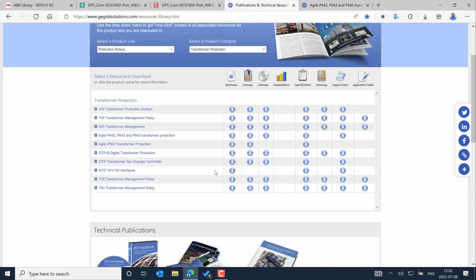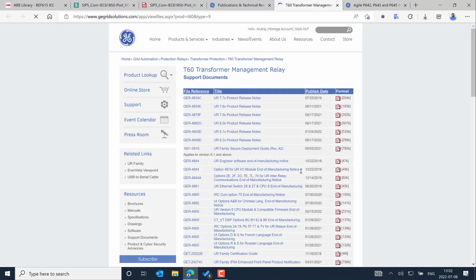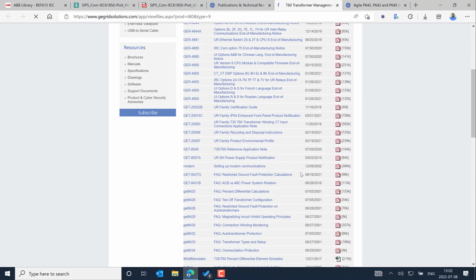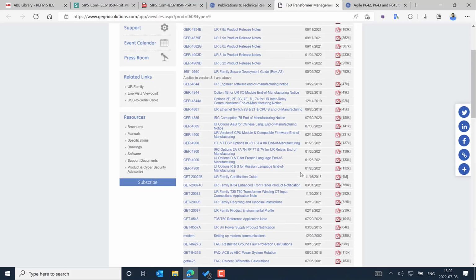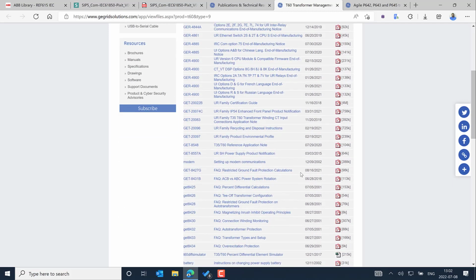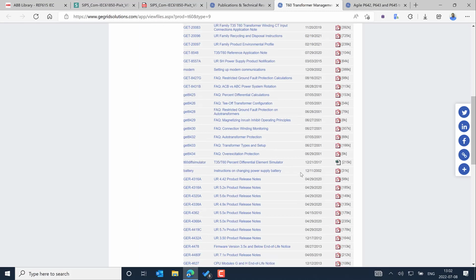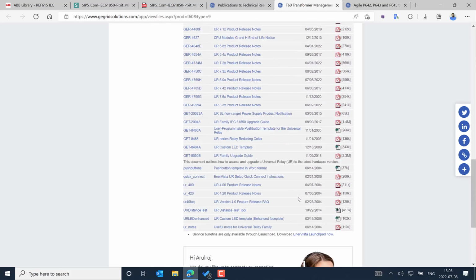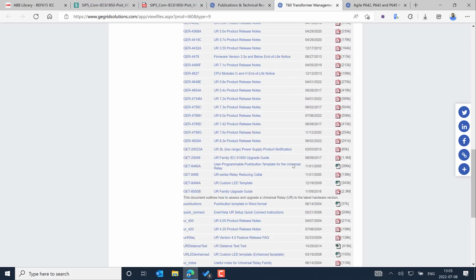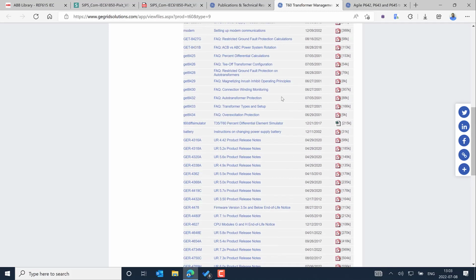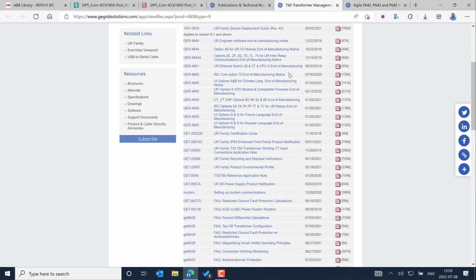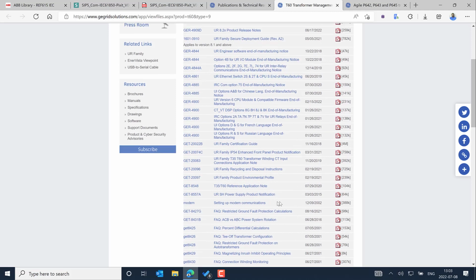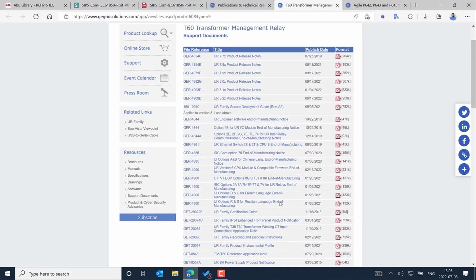And come back here. In case you need it for MultiLink make, you can just go to the T60. In a similar fashion, you can find the documents at this level. There is a communication manual for MultiLink, and in that manual you can see all this information. So there is a communication manual that you can see at this level. There you can get the information here.